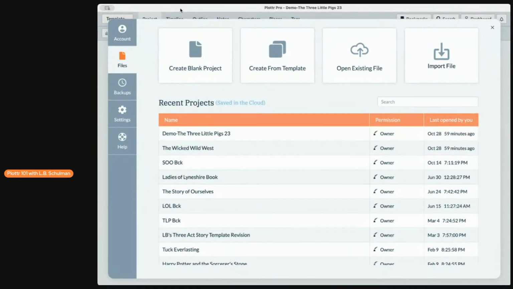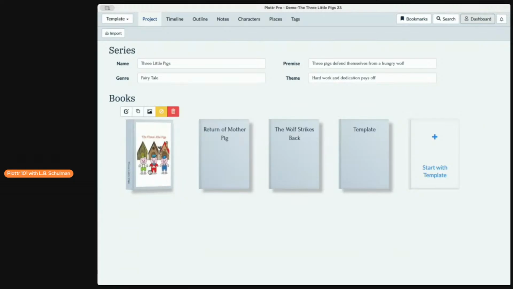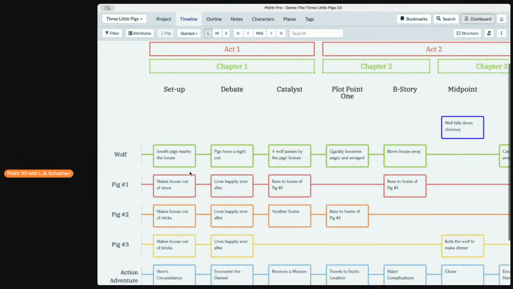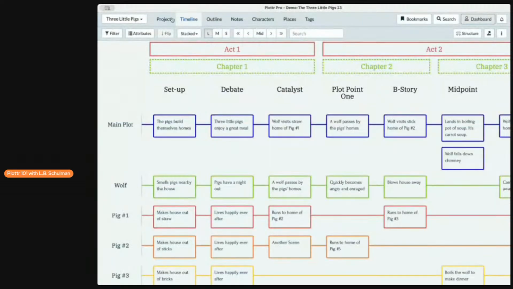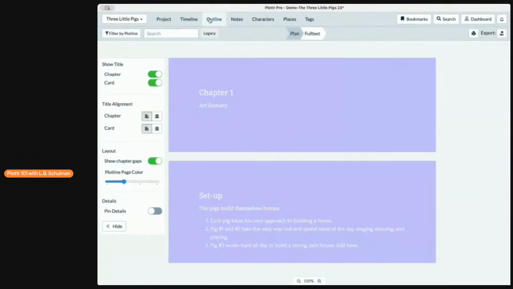All right, let's go back to the three little pigs. And we see that we have some character arc cards here. And we're going to go to this next one. So project timeline, now we're going to go to outline.